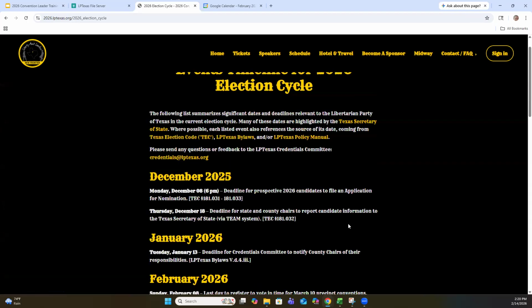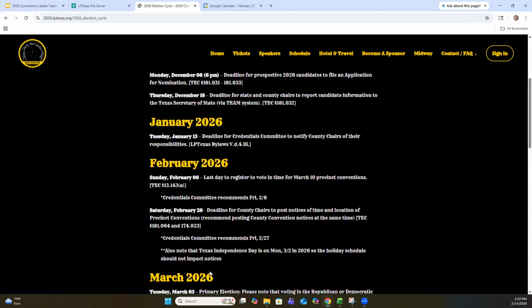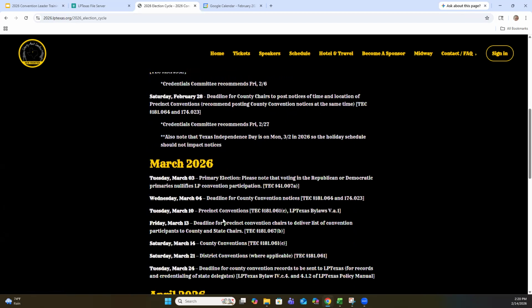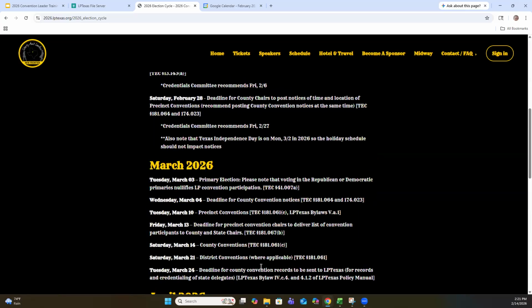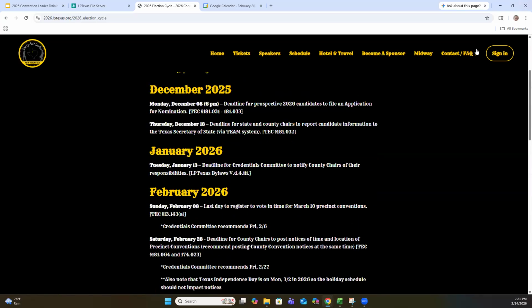And this is where it lists all of your deadlines as far as your precinct notices, your county notices, the dates of the conventions themselves, when the paperwork for each of those conventions is due. You can find all of that on this elections timeline.